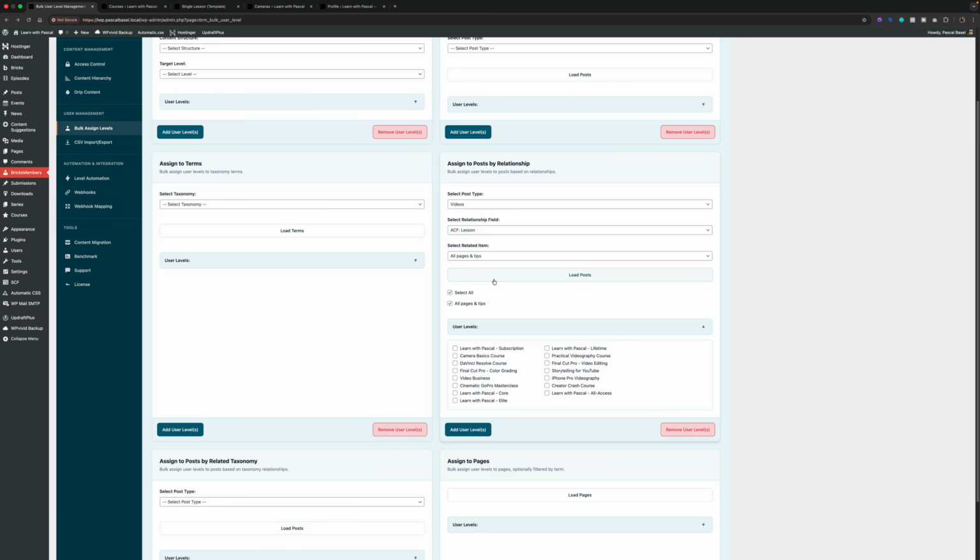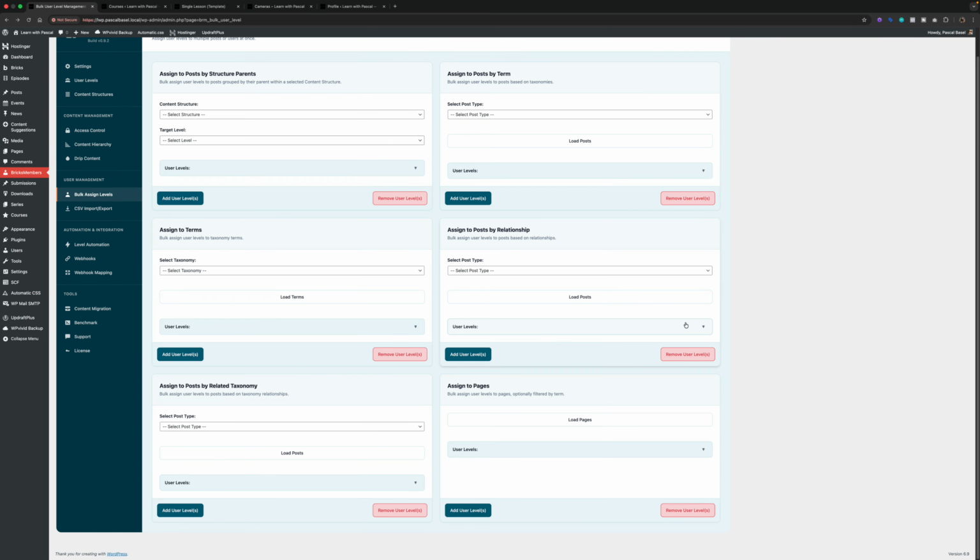Of course, it depends on your structure here. Now it only shows me one post because I only have one post with that relationship field. Of course, if you have more posts within one relationship field, then it will show that as well. Otherwise, it wouldn't make much sense, right?